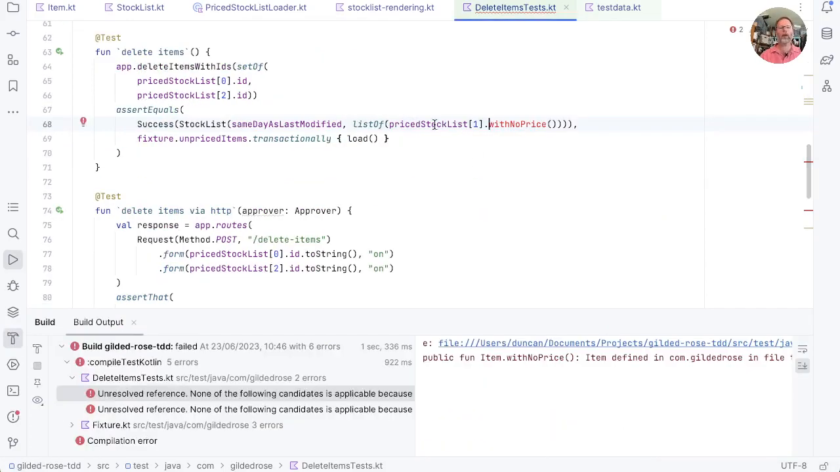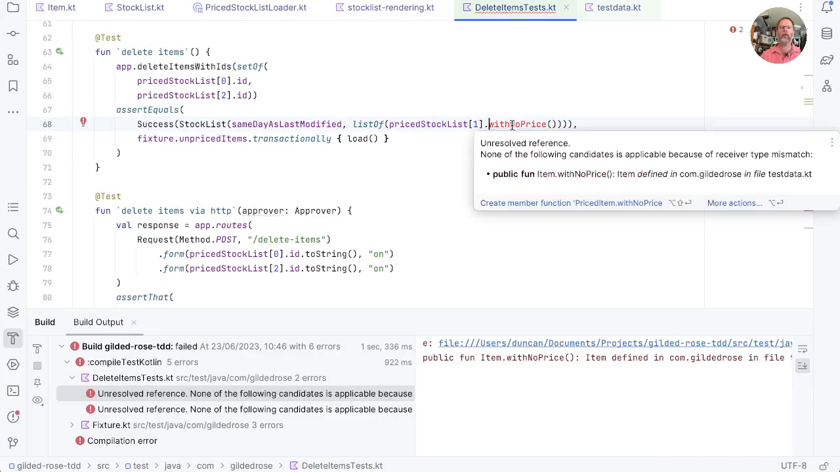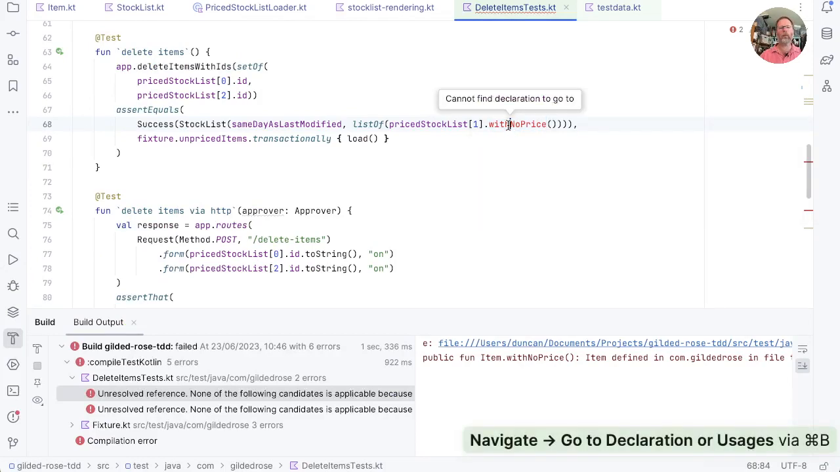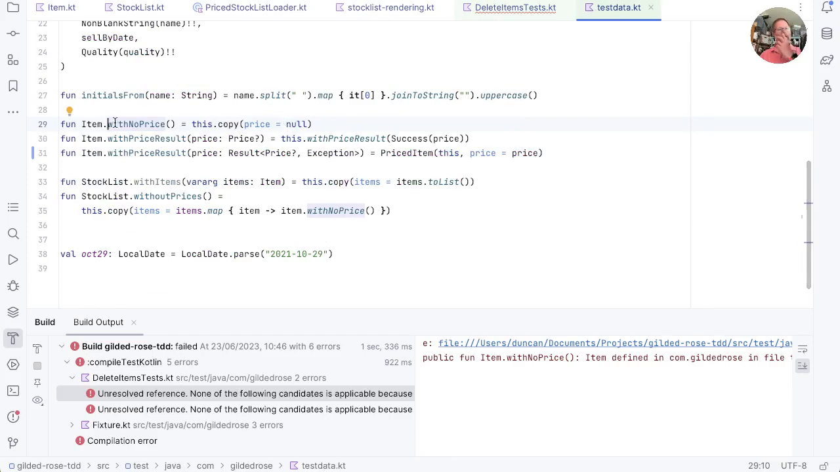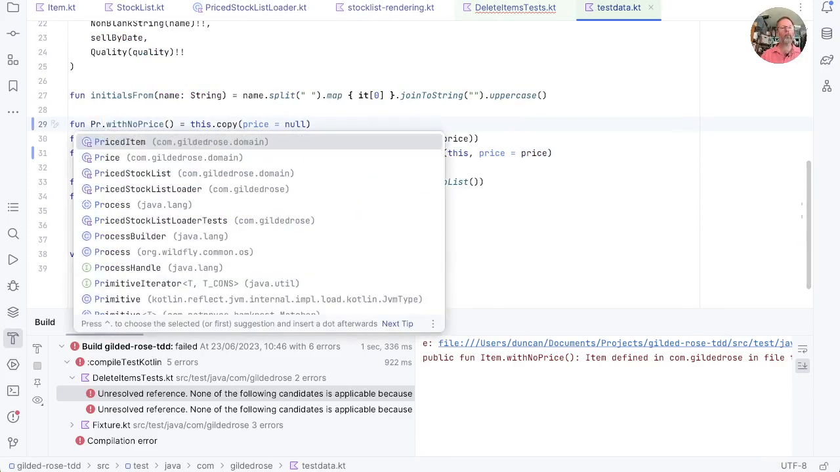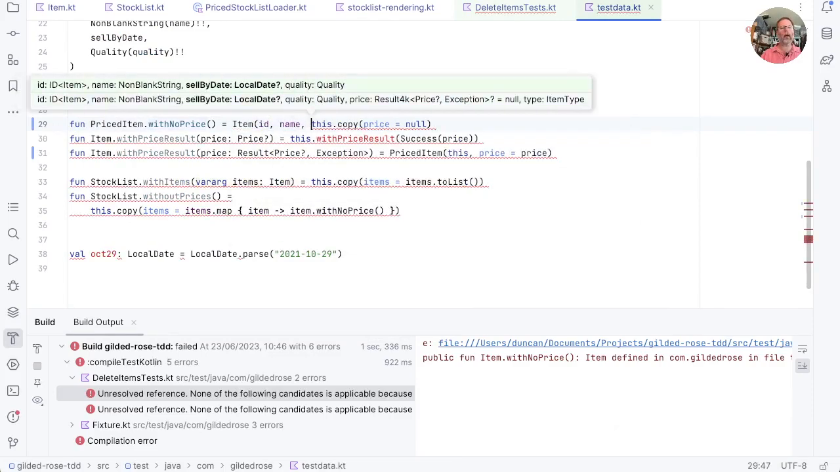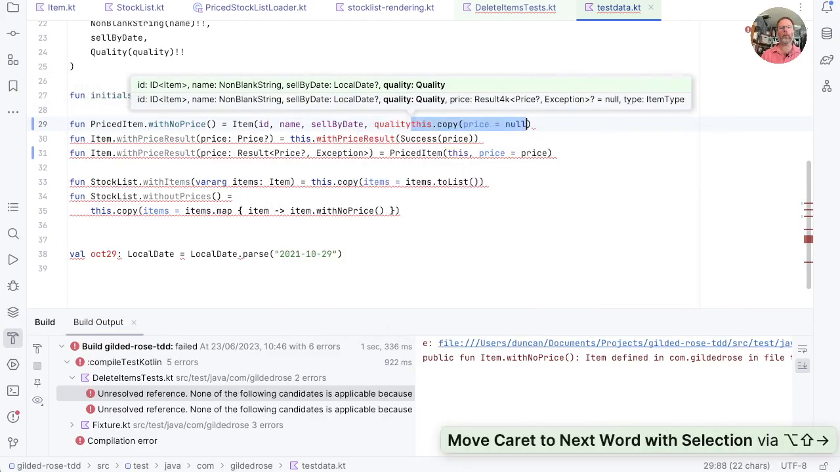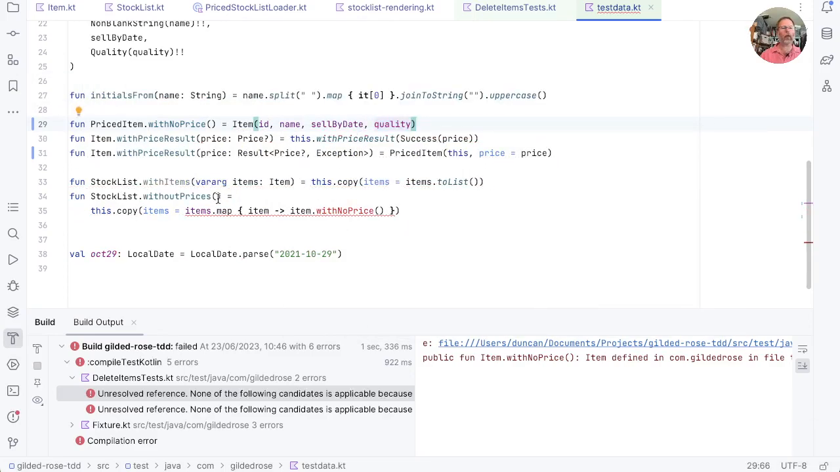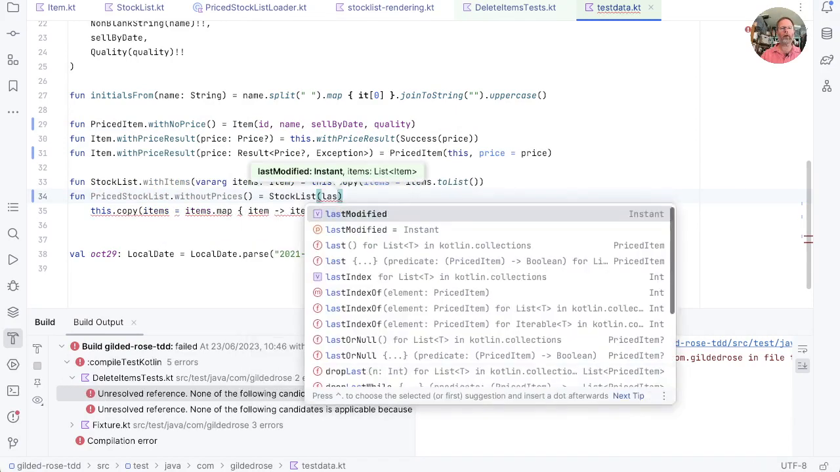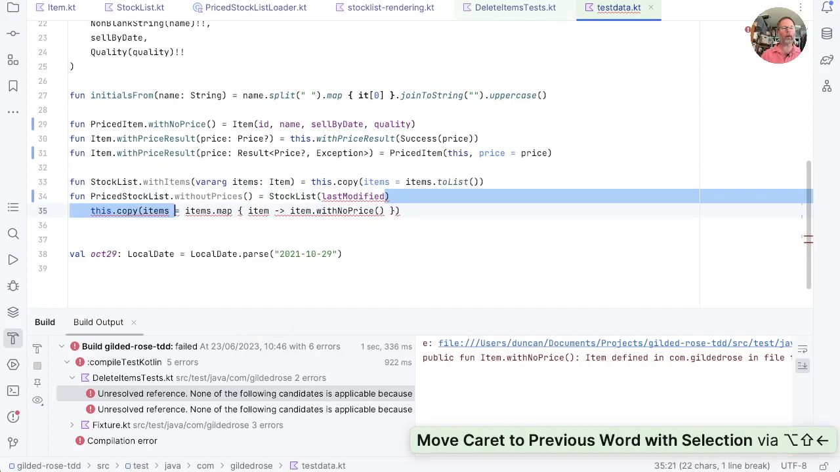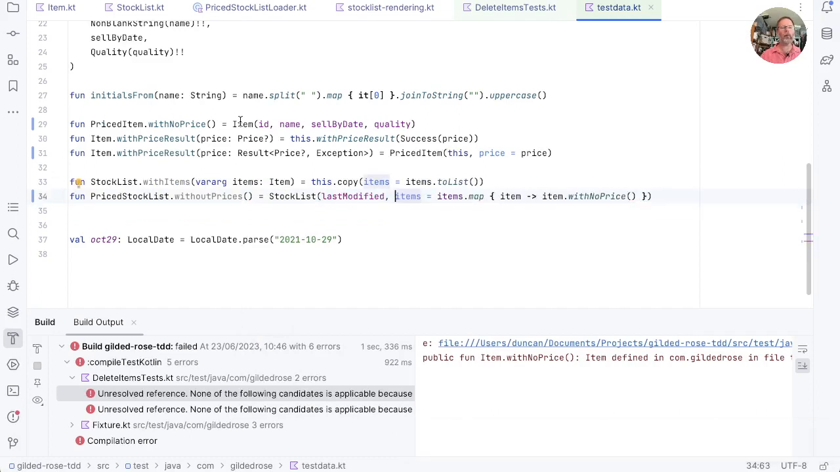Here we have a different issue. We're taking a priced item and we need to convert it to an unpriced item. So this with no price, let's go back here. I think it is reasonable to say we have a priced item with no price, which is item, which has ID and name and sell by date and quality, but no price. And now that shows that stock list without prices can't just copy a stock list. This should be priced stock list without prices, and that should return a stock list with the last modified and the items being the items with no price, thus converting them to unpriced items. See how that does.